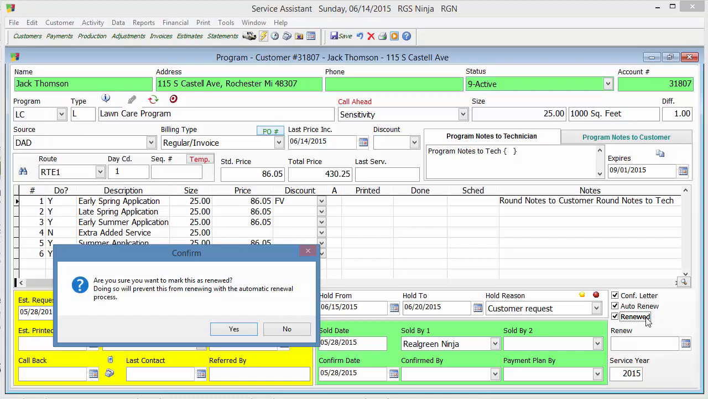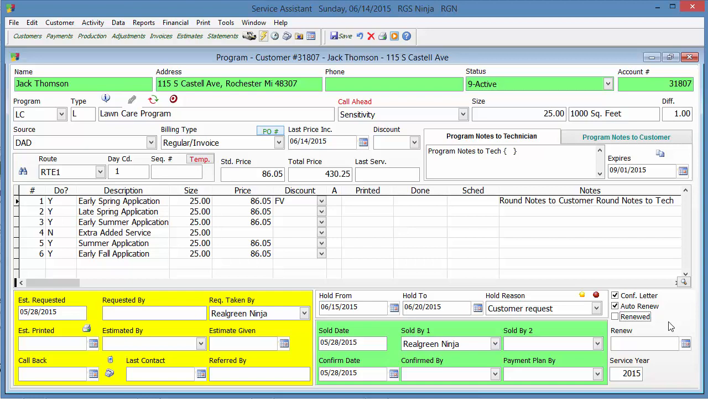All right. Renewed tells the system that it has been renewed. Now again, usually you don't want to check mark it manually. That's why it pops up this message here saying, are you sure you want to do it? Because what's going to happen is when I do renewals, it's going to take a look at this box. Is this box check marked? If it is, skip over it. All right. So if I manually check mark that there, then this customer would not get renewed when I do my renewals for next year. Okay. If it is unchecked, then as long as it meets all the rest of the criteria, it's set to auto renew, and you check mark the program or service or whatever, then it will renew this job for you.